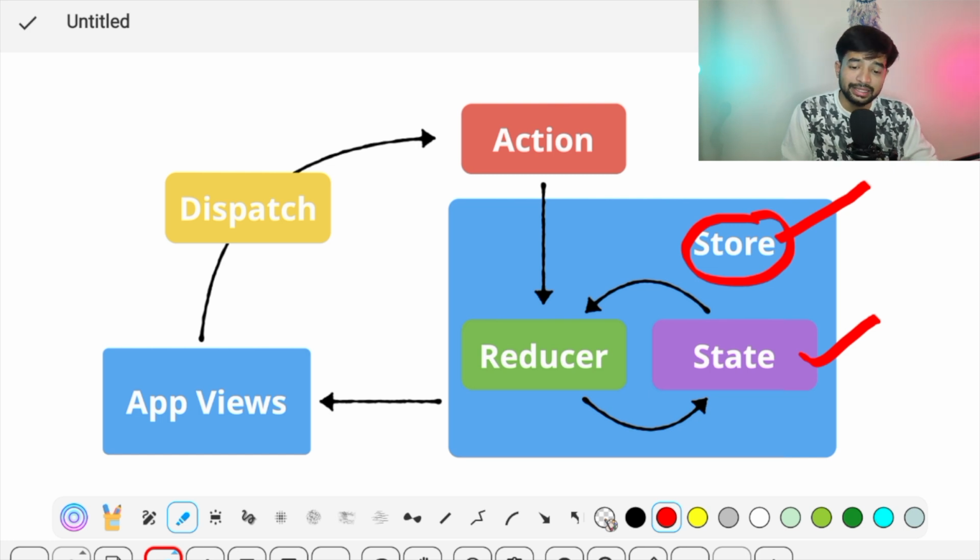Then you will have reducers. Reducers are pure functions that accept an action and modify the state accordingly. Next we have actions. Actions are the ones which trigger certain things. For example, let's say you have a counter example where you have plus and minus, and whenever you click on plus, the counter value should increment. That increment and decrement happens because of the actions. Whenever you click, you will dispatch an event.